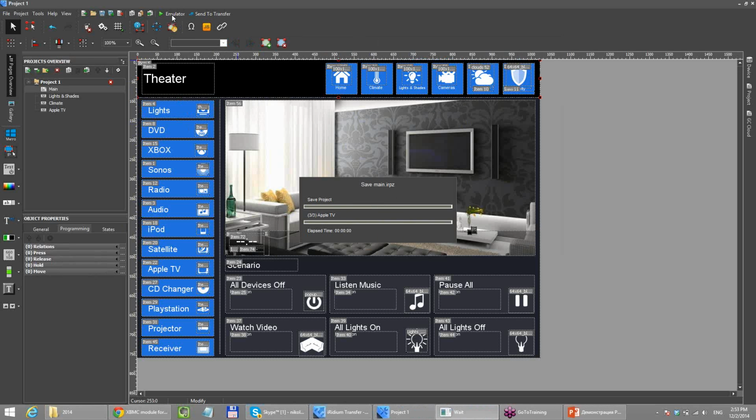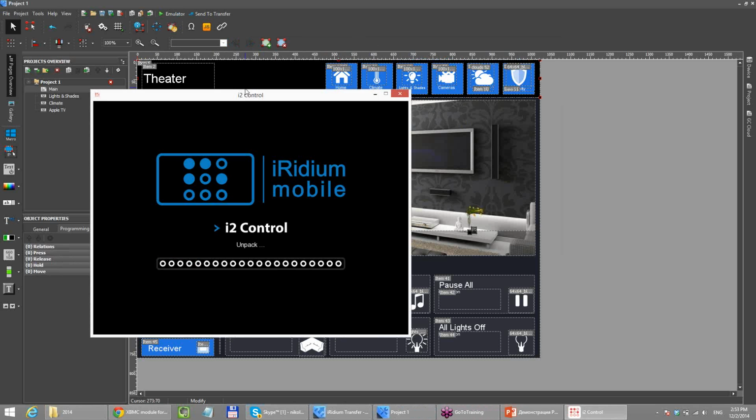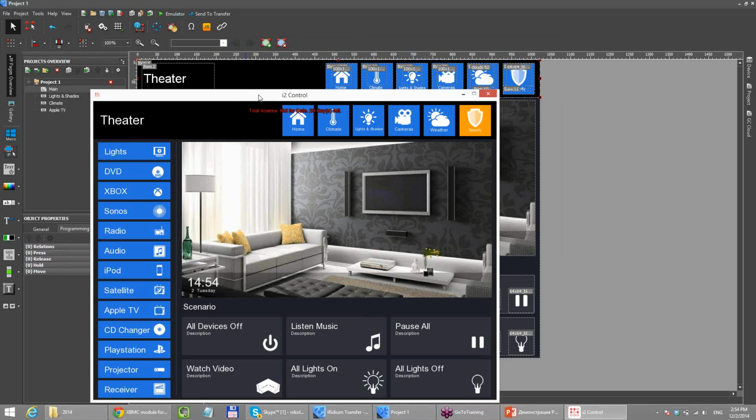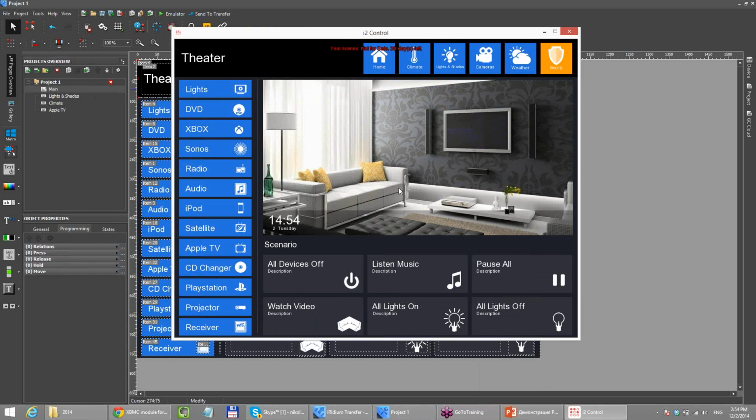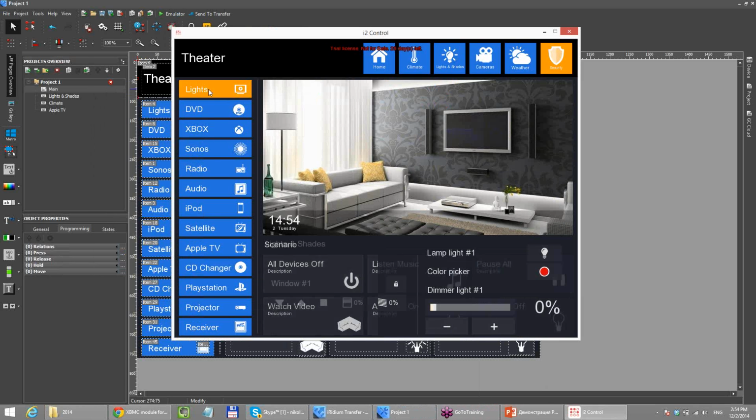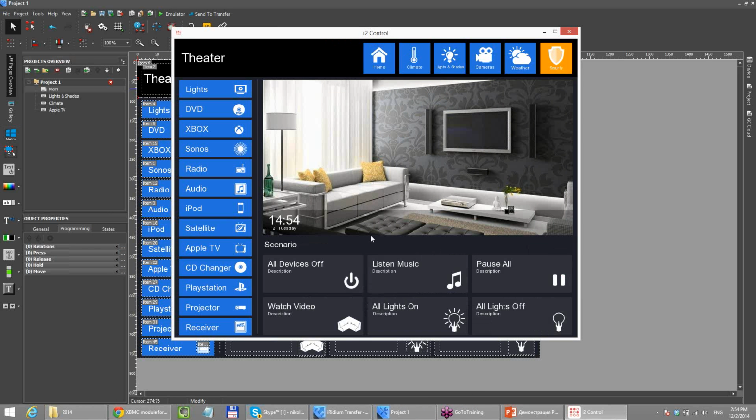Okay, so we go to emulator. And this is our future user interface. So we press lights, and we have lights and shades in here, which is exactly the same size as the place for it.